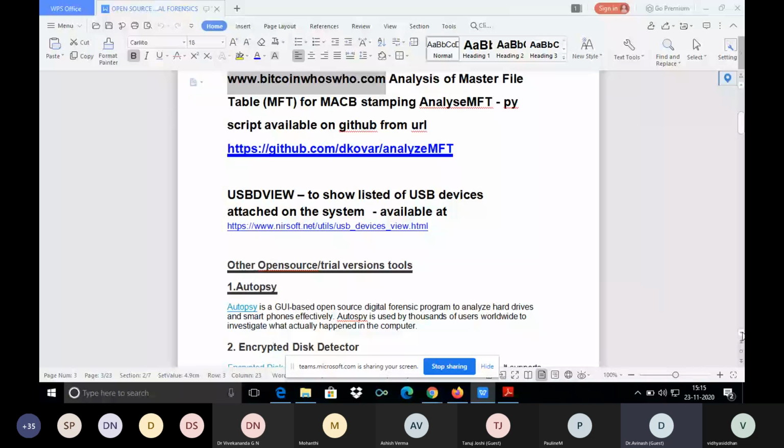It shows you all the listed devices, that is, the USB devices attached to the system and available to you. For example, suppose someone silently puts a USB device on your system, and you are not aware of which kind of USB device has been put on your system. In that case you can use this particular tool on your system.